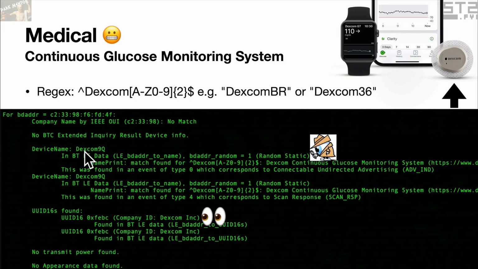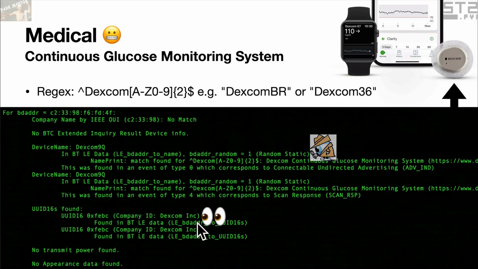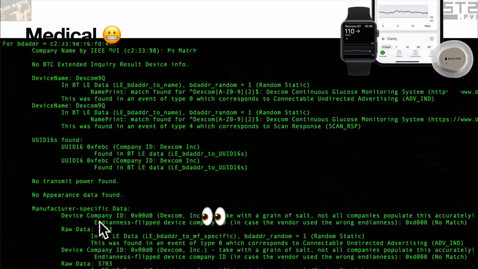And if you were ever unclear that the thing named Dexcom was actually a Dexcom glucose monitoring system, well, they handily advertise a UUID 16 that also says it's the Dexcom company. And if we go look down a little further, there's also this manufacturer-specific data, which also says it's Dexcom. Now, there's raw data here of 3703, and I don't know what that means, but it's kind of interesting that they have so little customized data. If you look at the other devices, they have similarly only 2 bytes of data, so I'm kind of curious what that is. But the basic point is going to be for all these medical devices, digging in further is a research project unto itself.